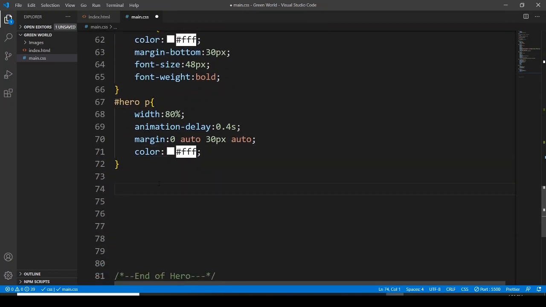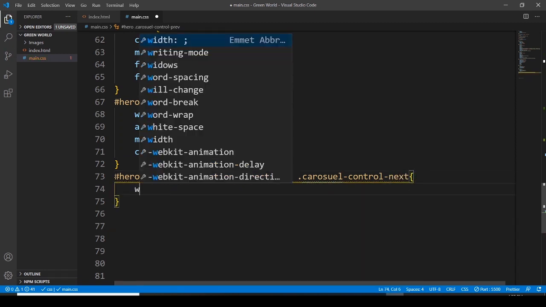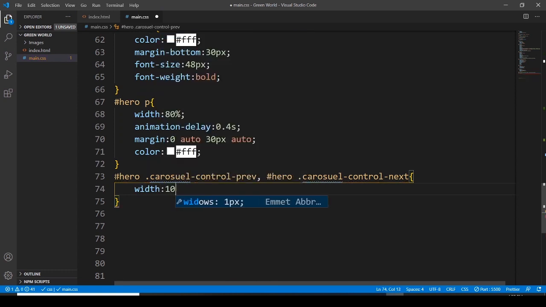Now we need to work with the buttons. So hero dot carousel control, and then previous button, and then again hero class carousel. This should be next, and the width for this would be 10%.